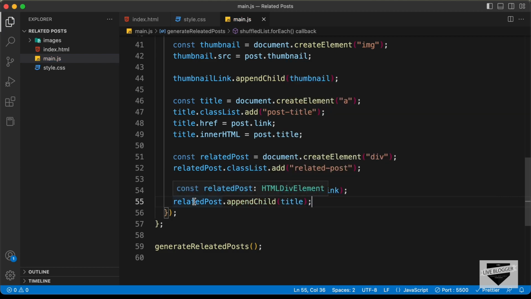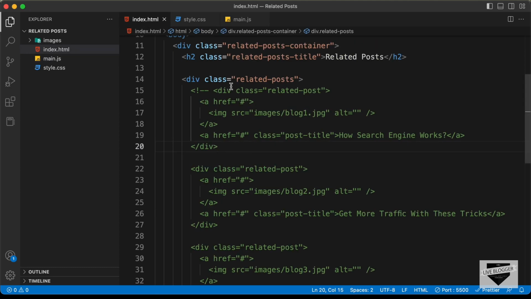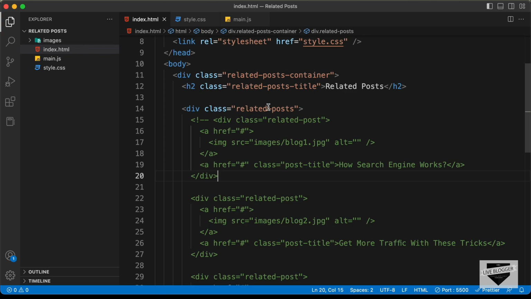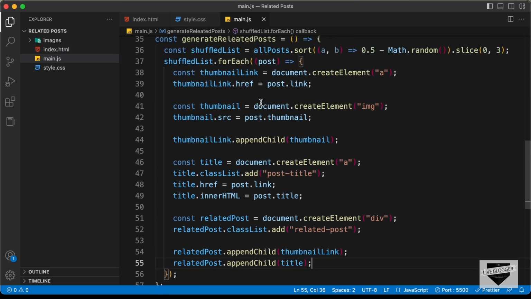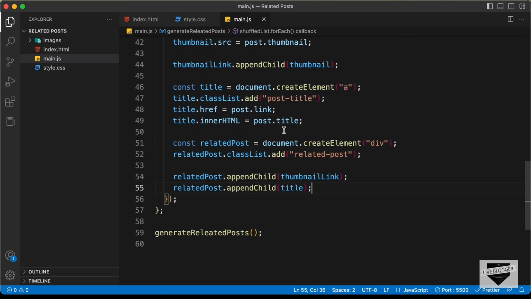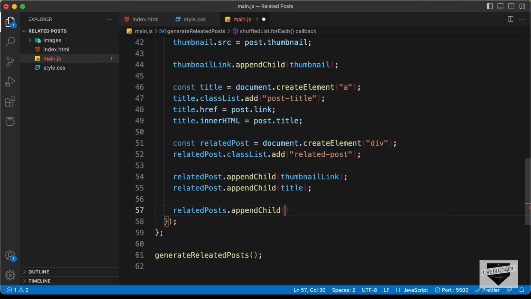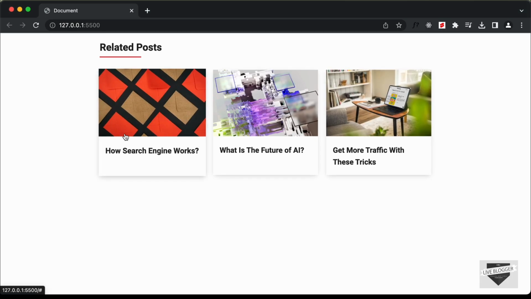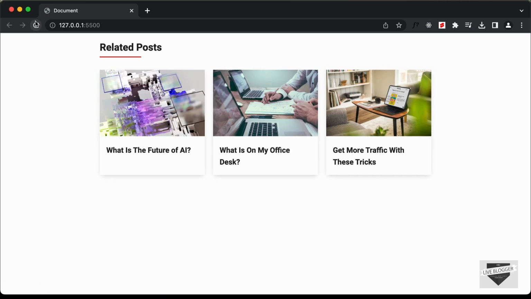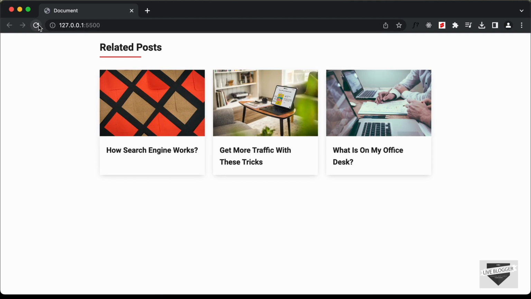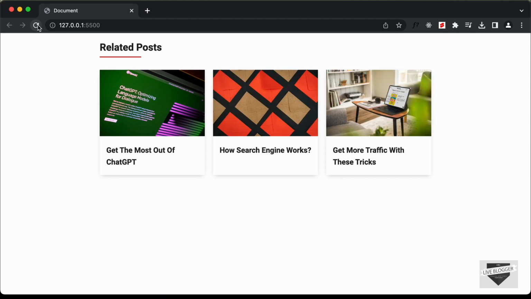Right now the last thing we need to do is we need to add this related post division to this container division which has a class of related posts. So we are referencing that over here. So let's type relatedPosts.appendChild relatedPost. Right now let's go back to our website and let's see whether everything is working all right. So here we can see we have these 3 posts displayed over here. Let's refresh this page, and now we can see we have another 3 posts displayed. So every time we have these random posts displayed over here. So everything is working all right.